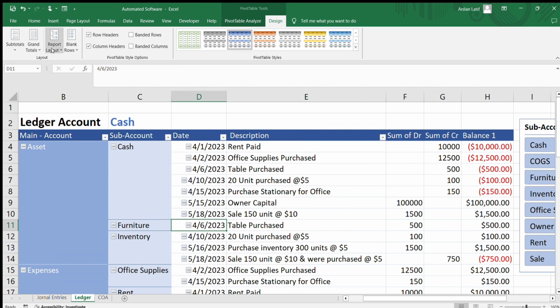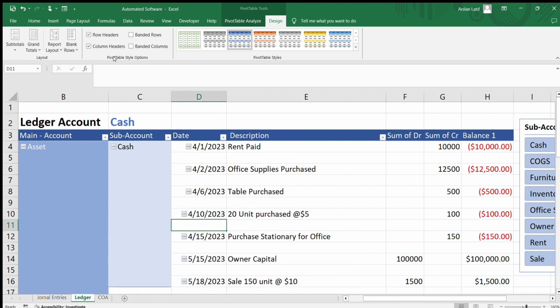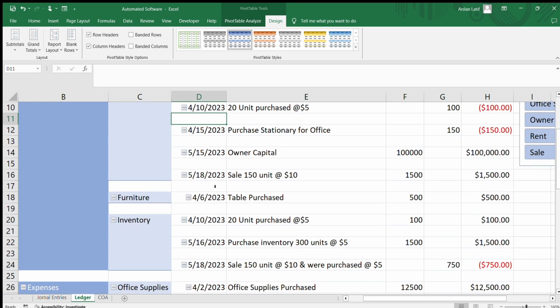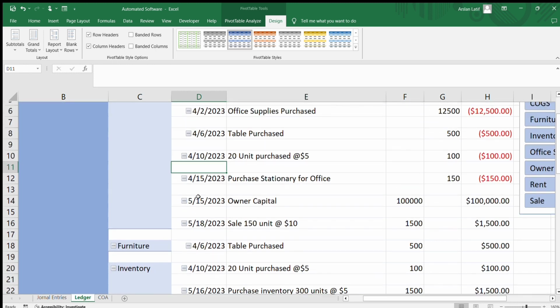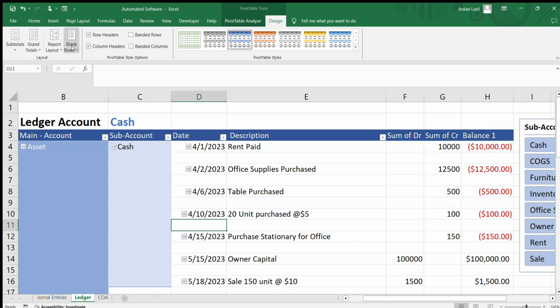Second thing you need to do, just go to the report layout, and add a blank line after each item. So we need to enter it after each item. It will be selected in this date cell, as we have selected the date column. So now I'm going to remove this and then again select it in the cash in the sub account item. Or if you just want it in the main account, then you can do that.